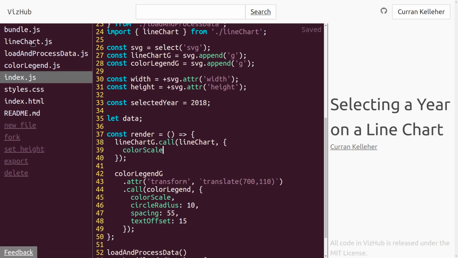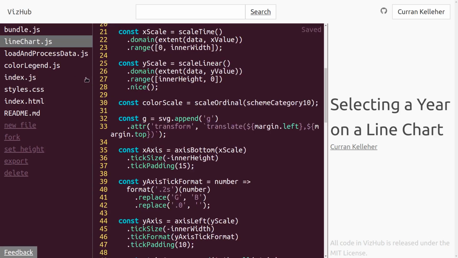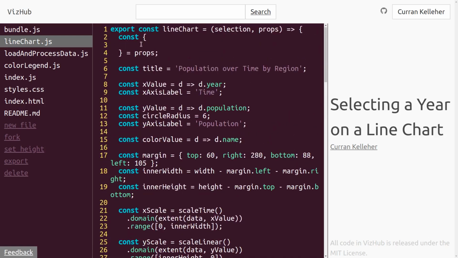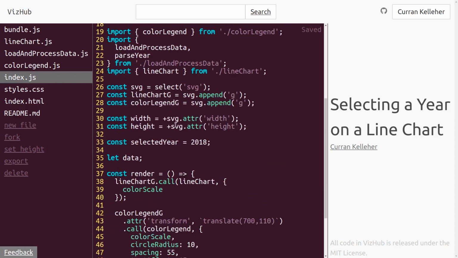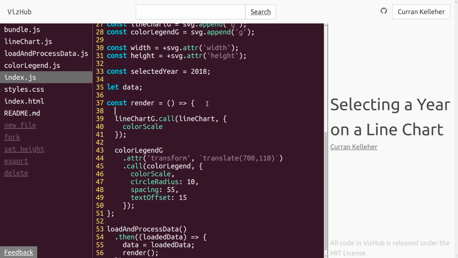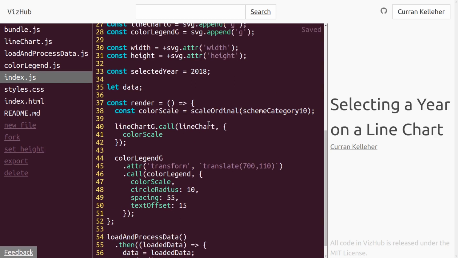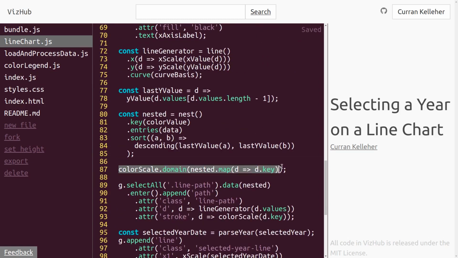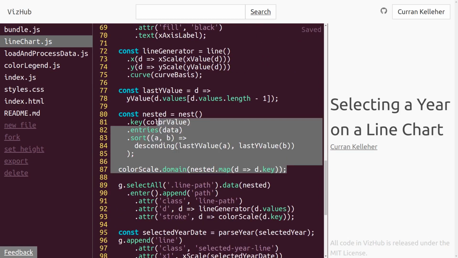And I think color scale is currently defined in linechart.js. Here it is. So instead of defining it in there, I'm going to unpack that from our props. Color scale. And we can define that in index.js. Maybe in our render function. And I believe there's some code that sets the domain of the color scale in the line chart. Yeah, here it is. It's unfortunately all tied up with the nested data, but that's all right.